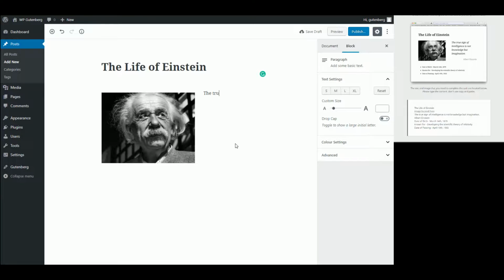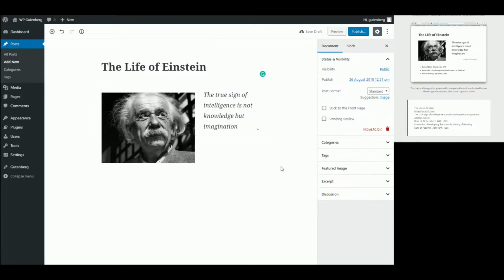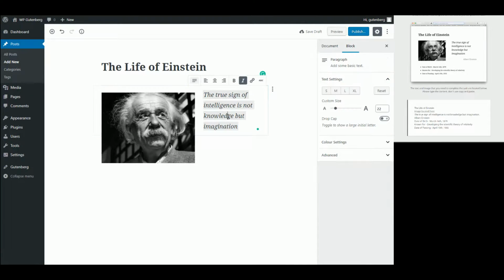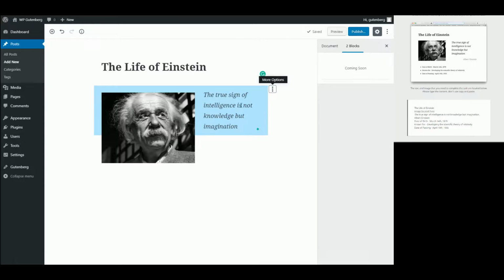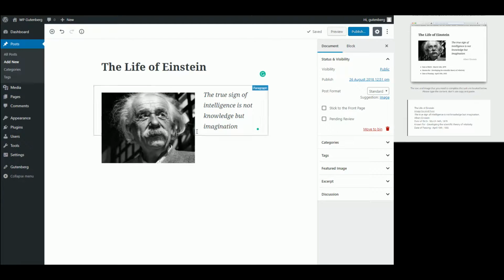The true sign of intelligence is not knowledge, but imagination. Let me highlight all that, italicize it, and then make it, was it 22? Yeah, but that just looks like a block. Like that looks like its own block. And then I've got a weird image block there, so I don't actually quite know.